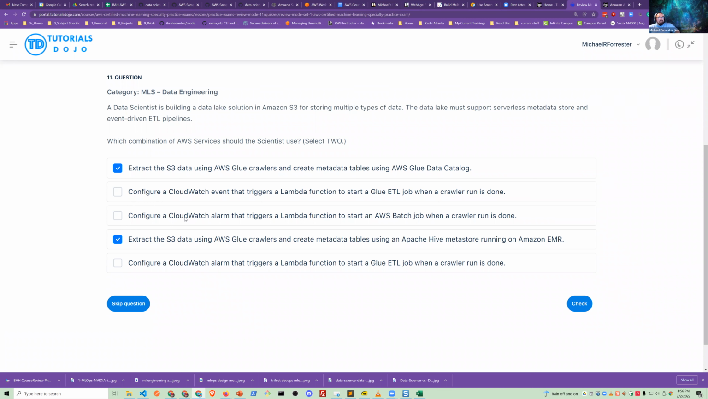Well, let me ask you a question. Just to make sure, I want to be upfront about this. It says serverless metadata store. Is an Apache Hive metastore running on EMR? Is that serverless? So we've got to be careful. It is telling you explicitly it's got to be serverless. So this one's not going to work.